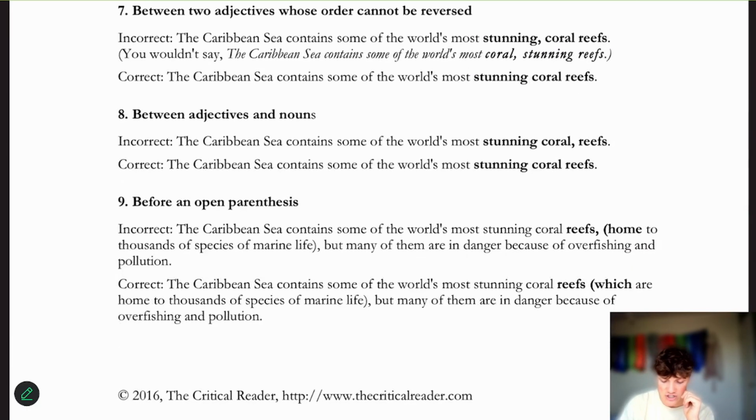Number 8, between adjectives and their nouns. Basically, when you have an adjective describing a noun, you don't separate the adjectives from the noun. That makes sense, right? There's a kind of theme with commas. You don't want to separate things that are connected, that link together, right? One describes the other. The subject is talking, or the subject is doing the verb. You don't separate them. The adjective is describing the noun. You don't want to separate them. That kind of thing, okay?